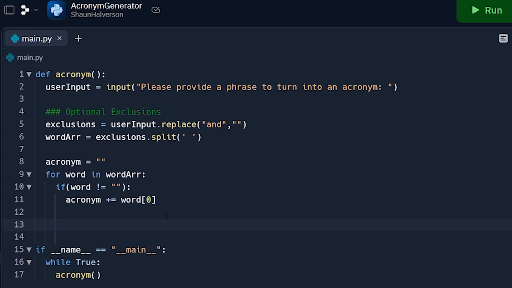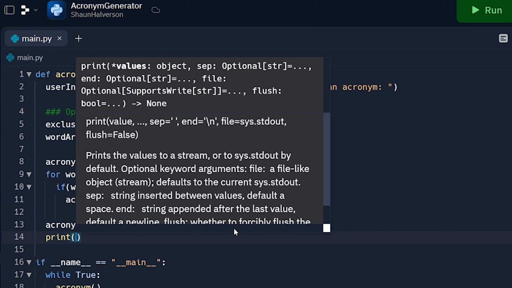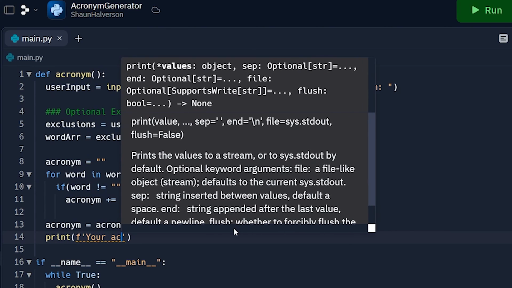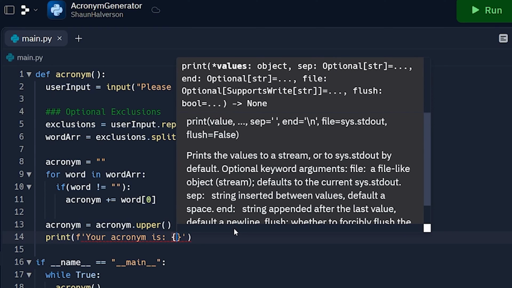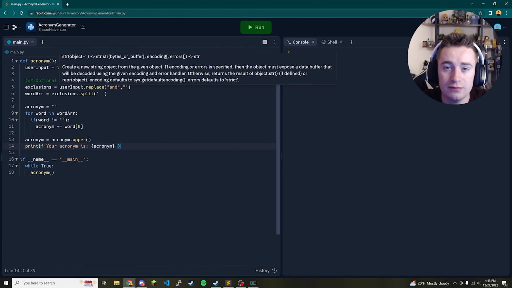So now that that loop's over, we also have to capitalize our acronym. So what we're going to do is say acronym is equal to acronym dot upper. And dot upper is just a method in Python that you can use to capitalize everything inside of a string. And finally, we know we have our acronym complete, so let's just print it out to the user. We're going to say print and then f, and then inside of these quotes here, we're going to say "Your acronym is: " and then with these brackets, we can reference the variable we want to print out. So we're going to say acronym. And now that that's done, let's go ahead and run our program and make sure that it works.